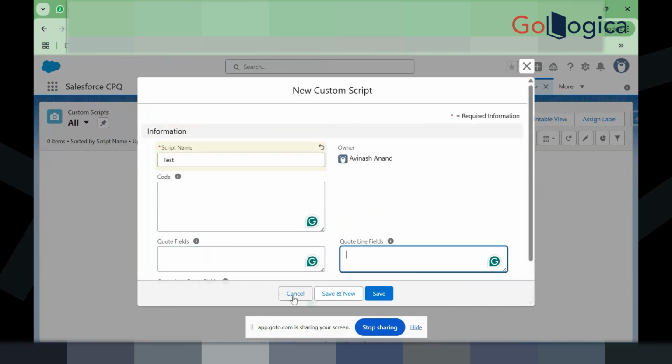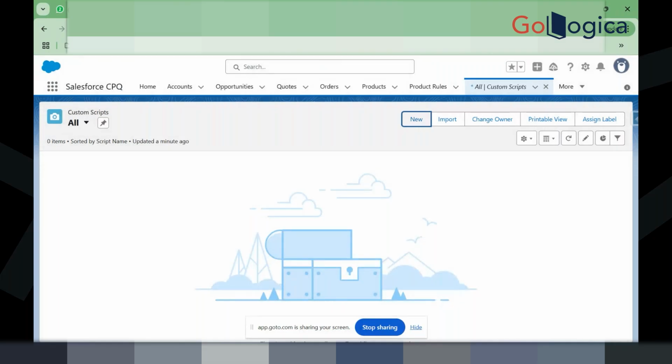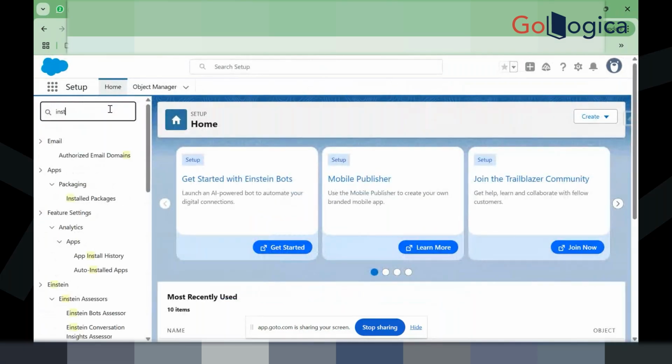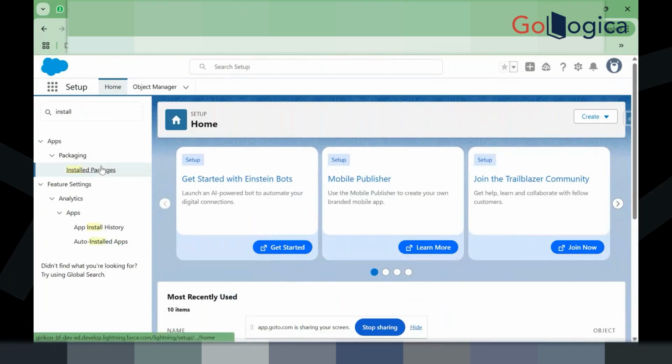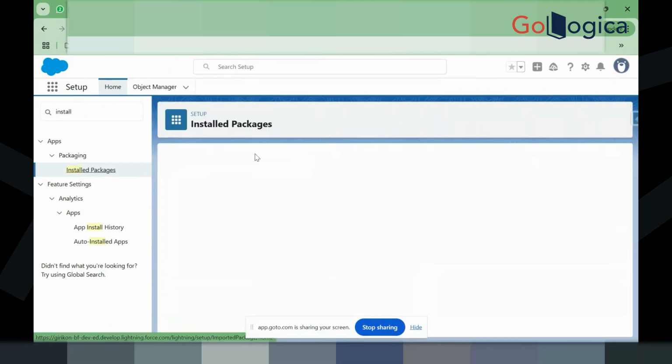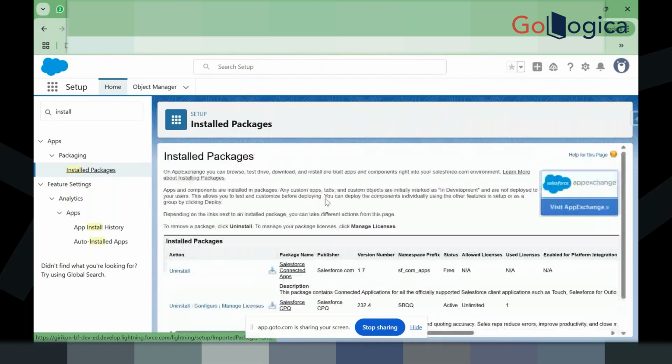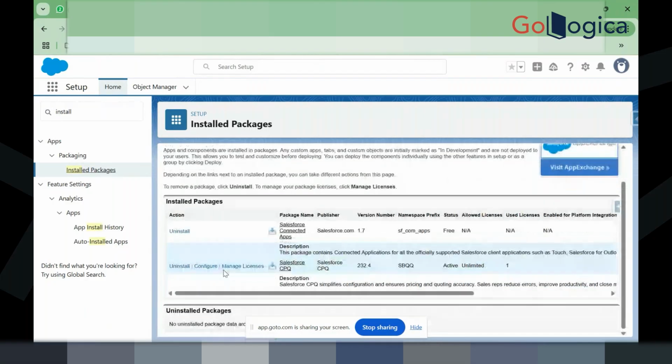After that, copy the script name and go to the installed package. Inside the installed package, you can see the CPQ. You have to go to the config.